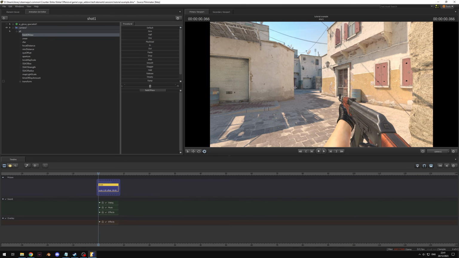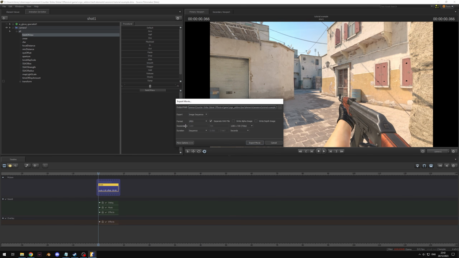But for now, let's just render it directly from Source Filmmaker. So let's come up to File, Export Movie, and Save. And here you'll see we have the options to export our movie. So I'm going to just use an image sequence. If you want to use a movie, you can save it as a video file. So MP4, H.264, choose your bitrate, whether you want the audio or not, what resolution.